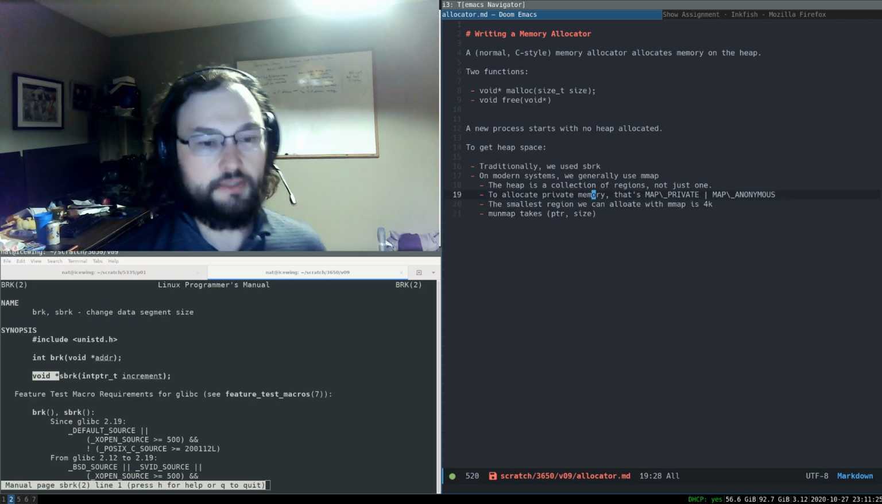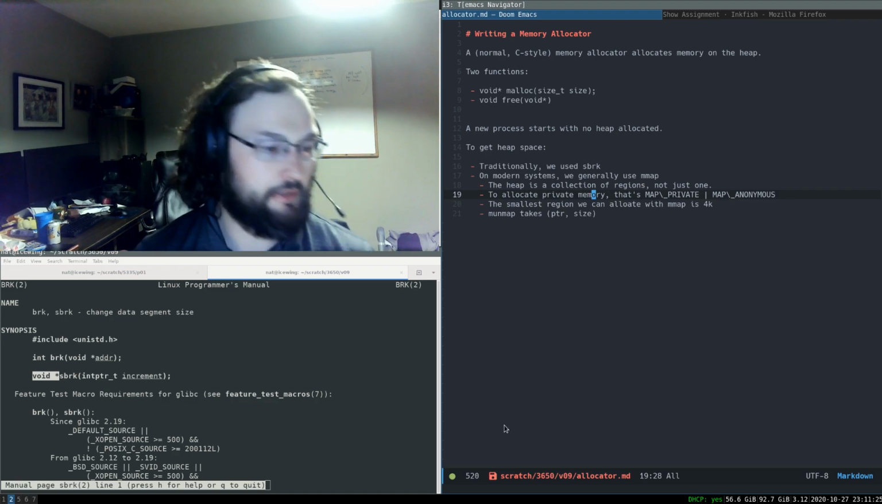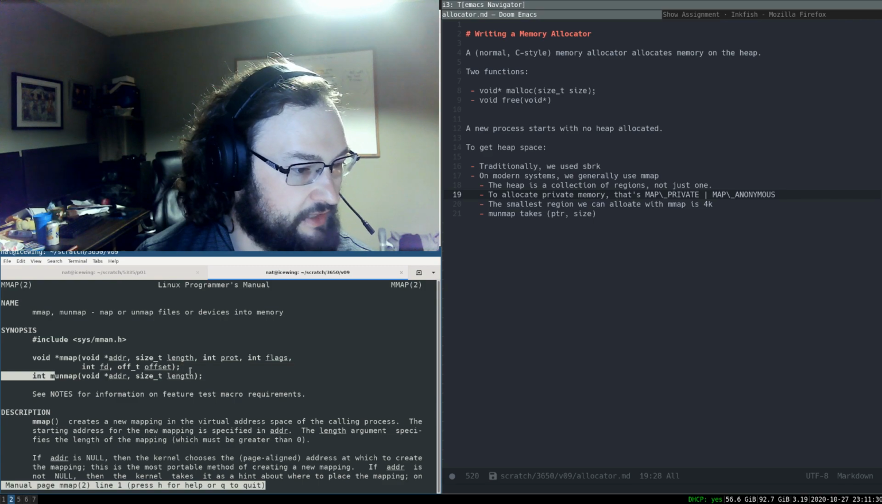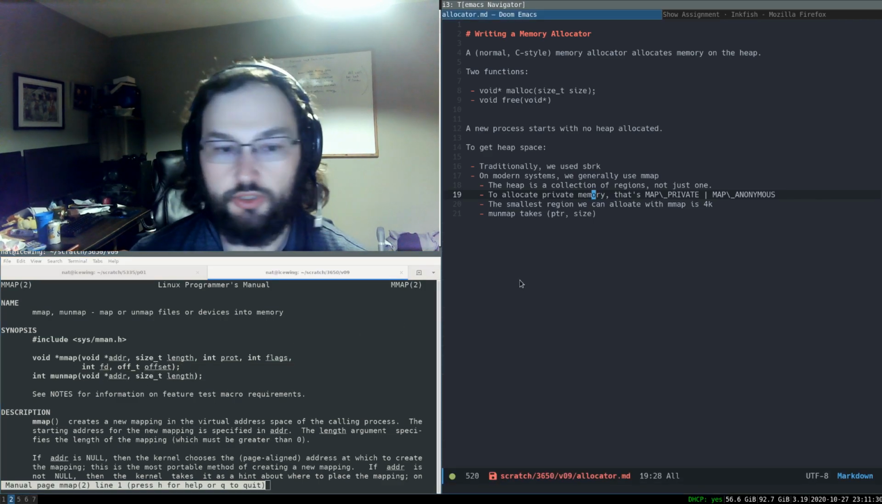One other thing that's relevant to keep in mind about mmap is that munmap takes an address and a size, not just an address.